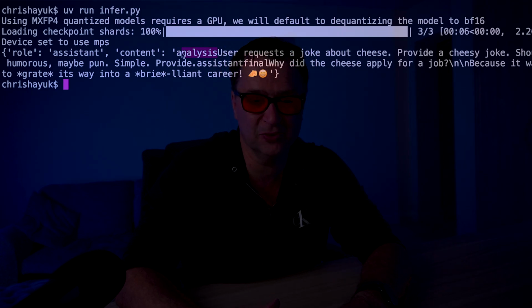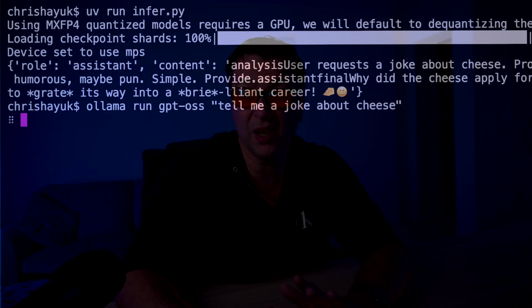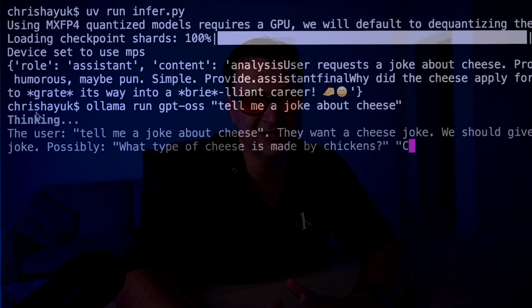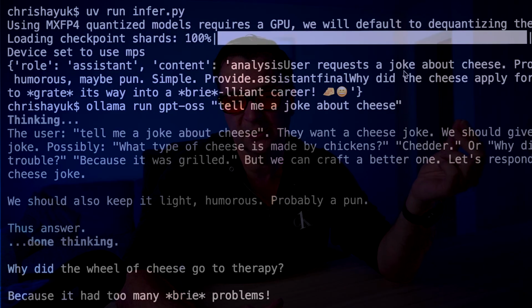Remember what I said about channels and how it was hiding things away when we were running Ollama? When I run the Ollama version, for example, you see that thinking piece there. This isn't actually part of the Harmony format whatsoever. In Harmony, as I said earlier, it's using a channel called analysis. And so the first thing I'm seeing here is this analysis piece, and some of the tokens are being hidden away. We're going to bring up the tokens in a second so you can see the exact tokens being generated. And then it says user requests a joke about cheese, blah, blah, blah.